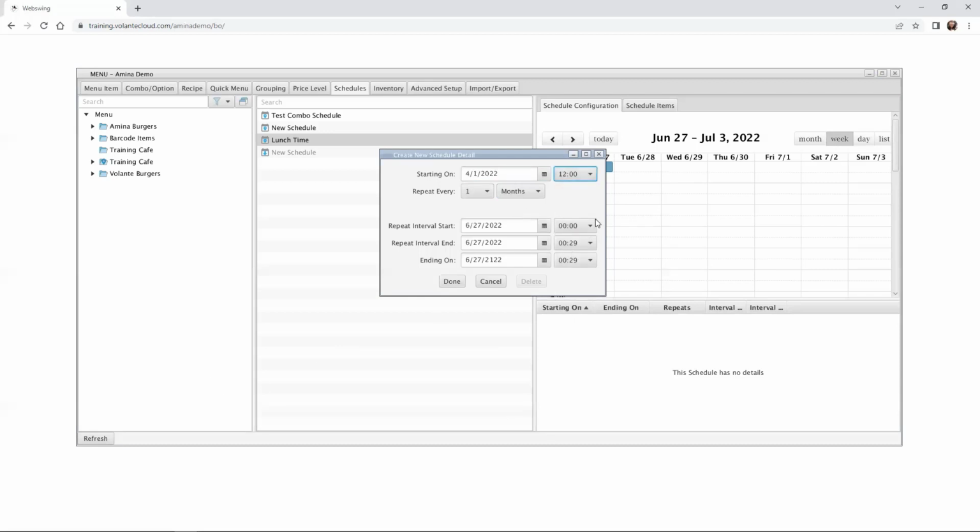My repeat every option will be set to 1 week because I want it to repeat every week with no breaks in between, and I want it repeated every day of the week, so I will select all the weekdays with these checkboxes. My repeat interval start and repeat interval end will be set to 12 p.m. and 4 p.m. respectively. These interval time sets are in 24 hours, so 12 p.m. would be 12 o'clock and 4 p.m. would be 15:59.